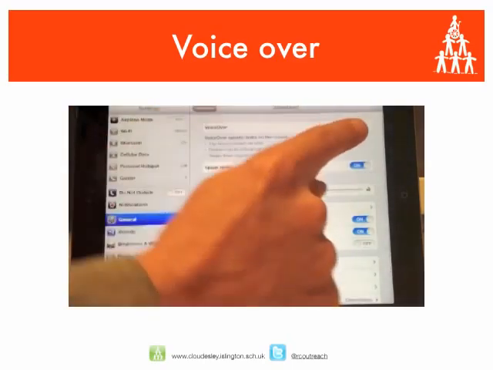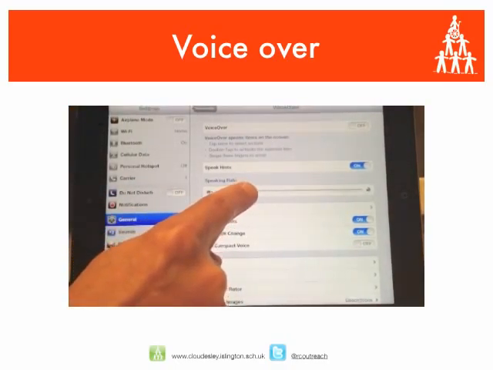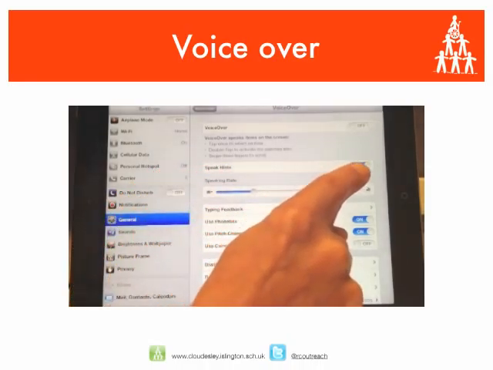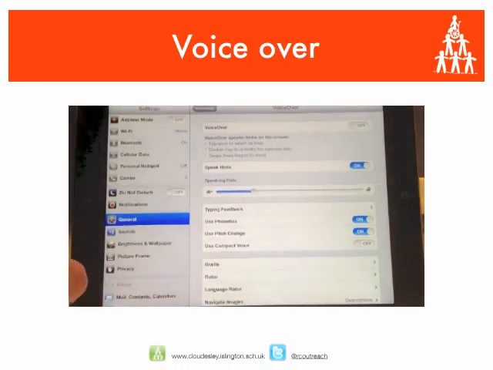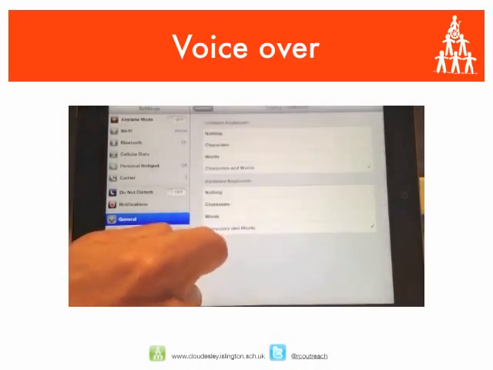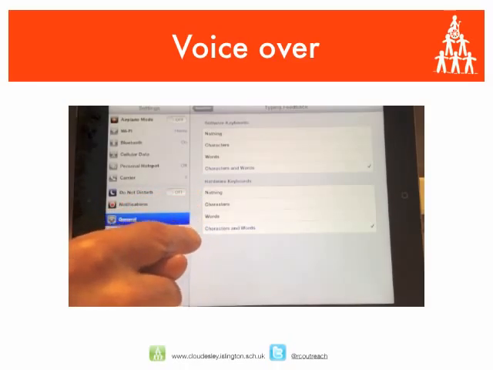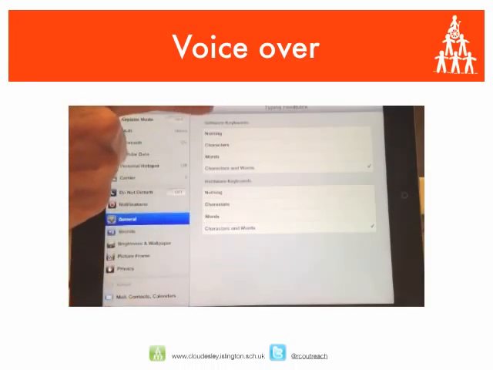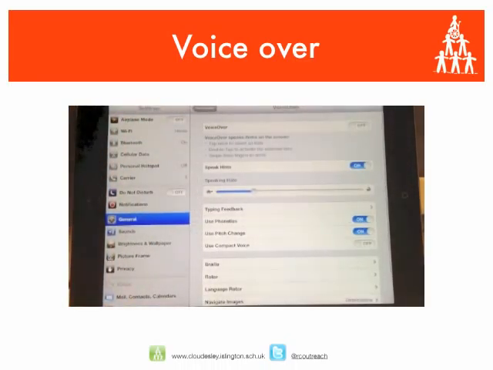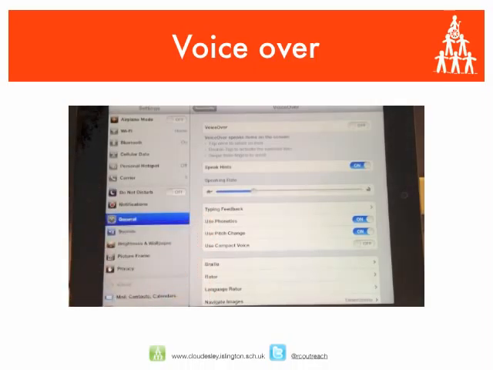Now, just before we switch the VoiceOver option on, I just want to point out a couple of things. We can change the speaking rate just here. We can ask it to speak hints, so I've got that little option enabled. And I've also got it to give typing feedback for characters and words. And we haven't got a hardware keyboard connected, say a Bluetooth keyboard, but if we did, we could change the options just there. I'd also like it to use phonetics, but we'll come on to that later.